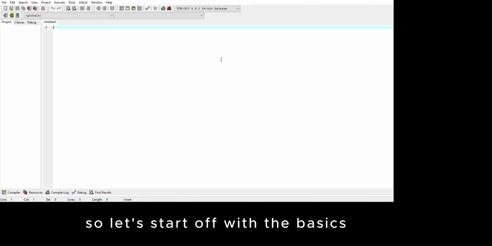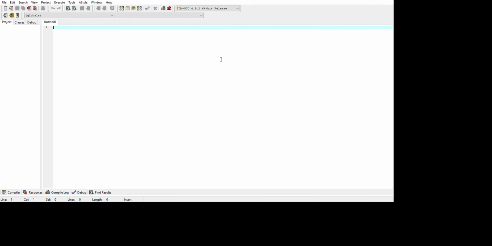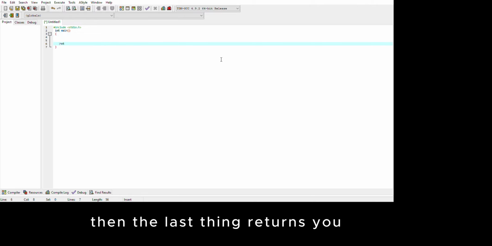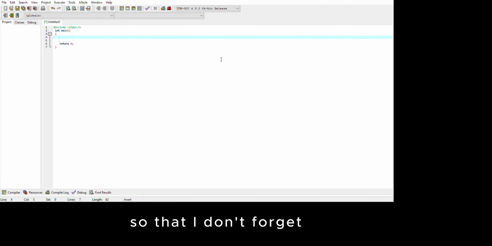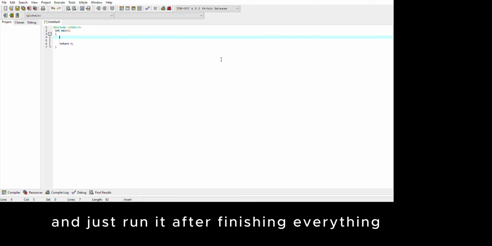So let's start off with the basics as usual from last time. So hashtag include the standard library, int main, then the last thing, return 0. Now I like putting it just at the beginning so that I don't forget, and just run it after finishing everything.